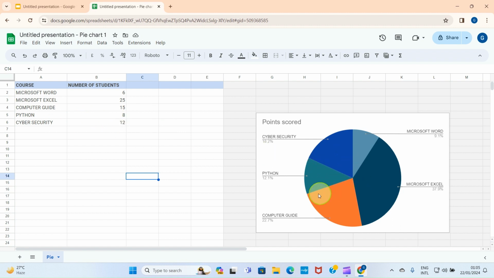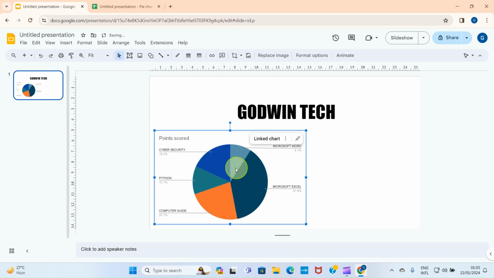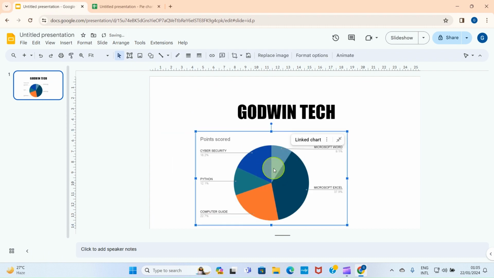So from here, let's look and know the highest percentage. And the highest is 37.9%, which is Microsoft Excel, which means that this data is properly represented. All right. For us to update this chart, we go back to our presentation and then click on update. You can see everything has been represented properly. I can drag this here. I can adjust this.